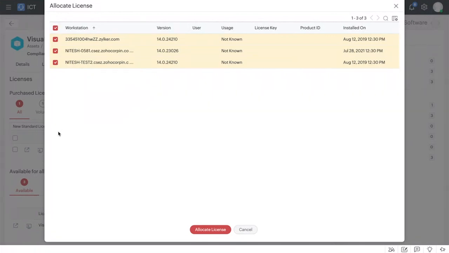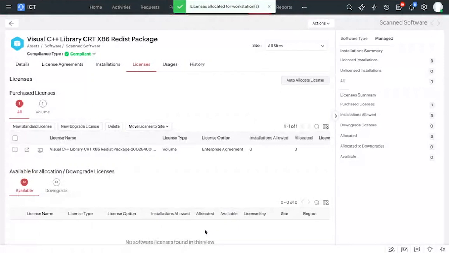So all you need to do is just click on this icon over here, which is allocate, choose the machines you want to allocate the license, and click on allocate license. Once you do that, the licenses will be allocated for the workstations, and you will get to see the change in compliance type, right? You see that the compliance type has changed to compliant.